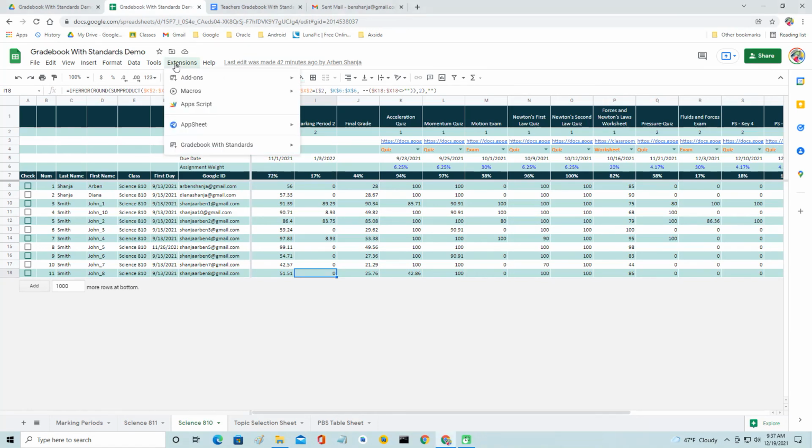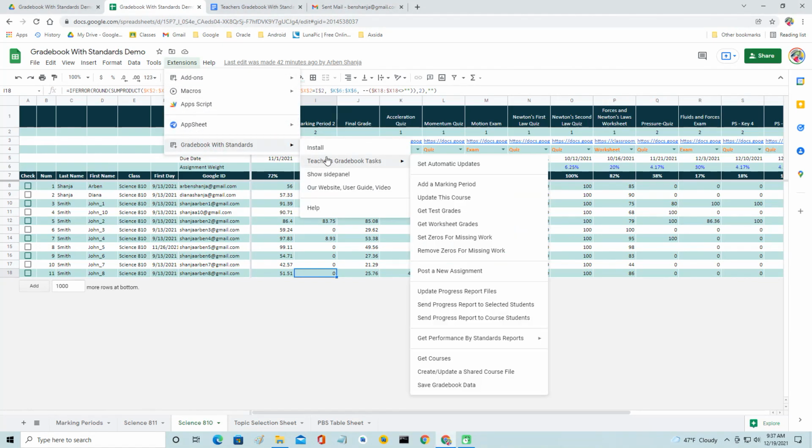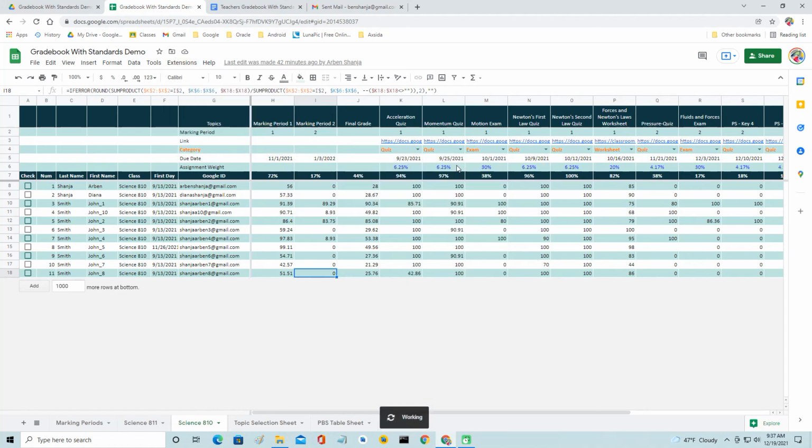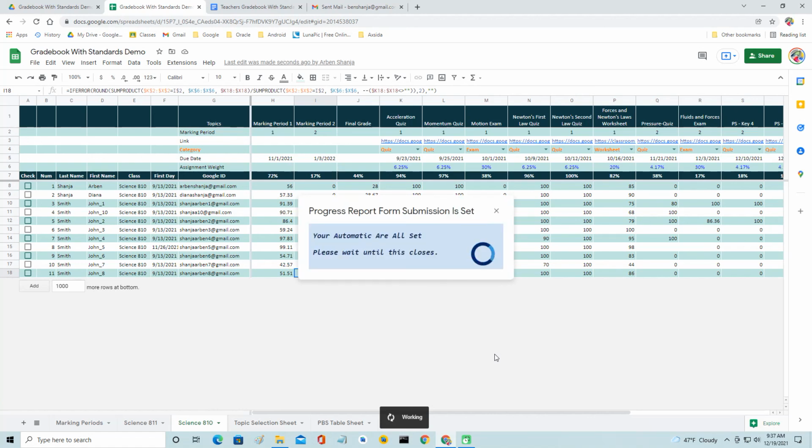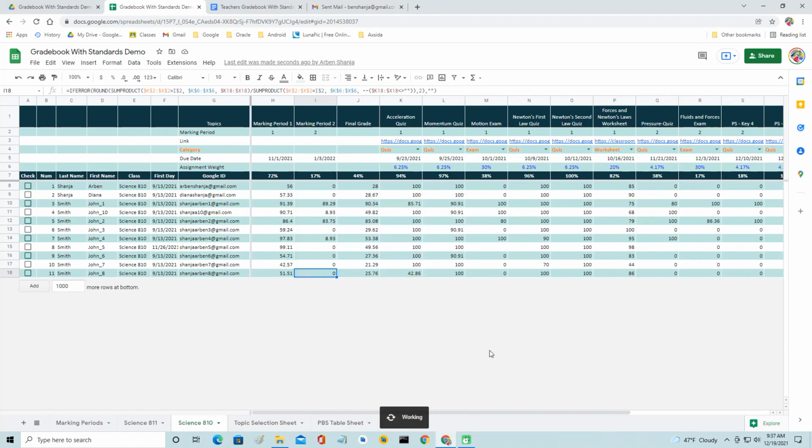Set automatic updates. If you notice that the Gradebook spreadsheet is not updating on an hourly basis, or the Send My Progress Report is not posted on all courses, you may need to set updates manually. By choosing Set Automatic Updates, the add-on will make sure that the Gradebook updates every hour and the Send My Progress Report is posted on all courses.